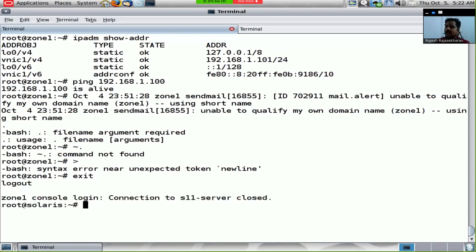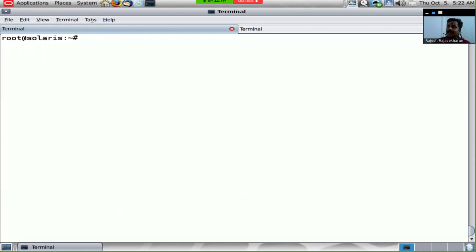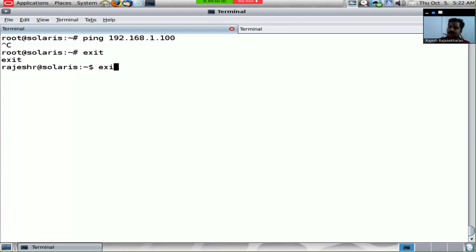Yeah, so I've closed the console connection to zone 1, and I'm back at the global zone here. If I try to ping 192.168.1.100, you can see that I'm not able to do that, because obviously it's a private switch to which all these zones are connected. Let me also go to the S11 desktop, exit.